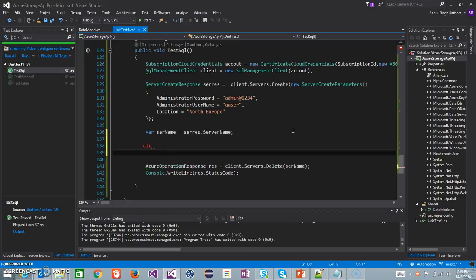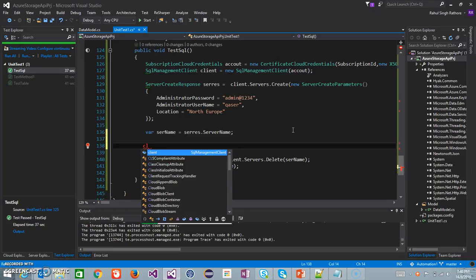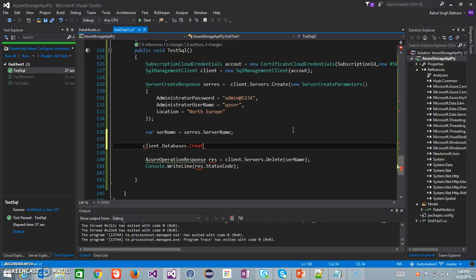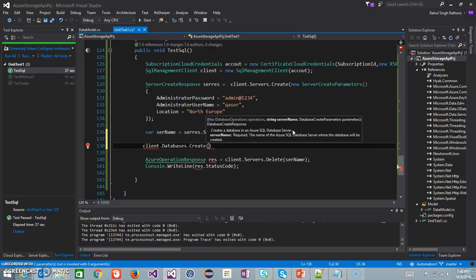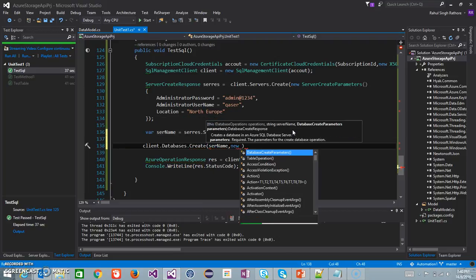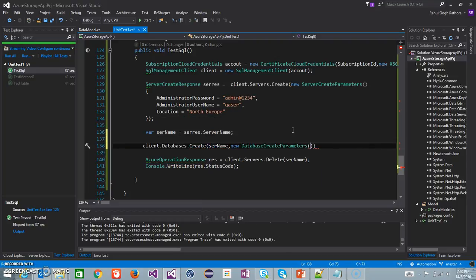So client.databases.create. And inside this method, I need to supply two arguments. The first one is the server name. The second is the database create parameter. So server name and new database create parameters.